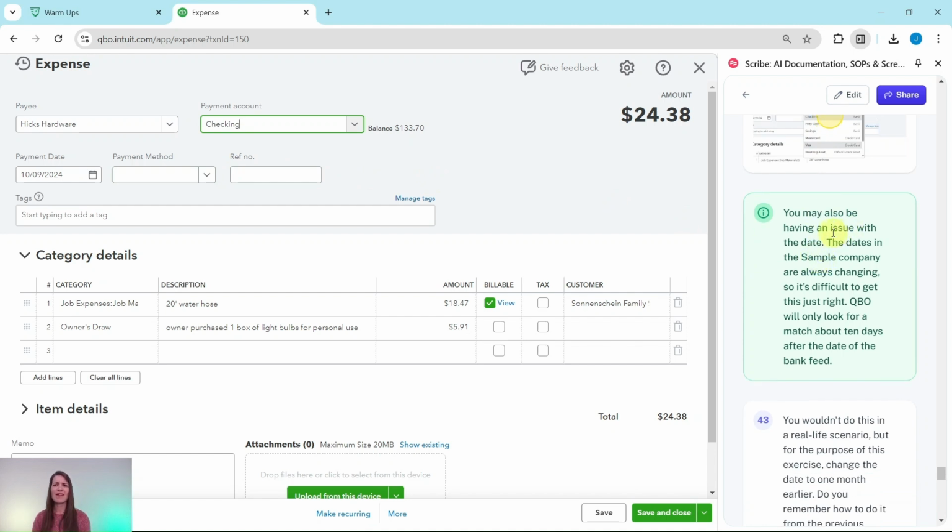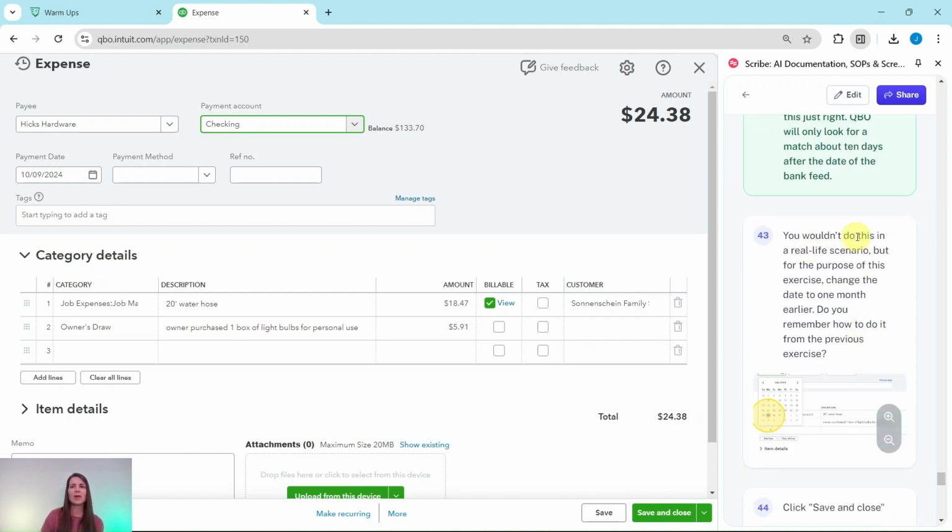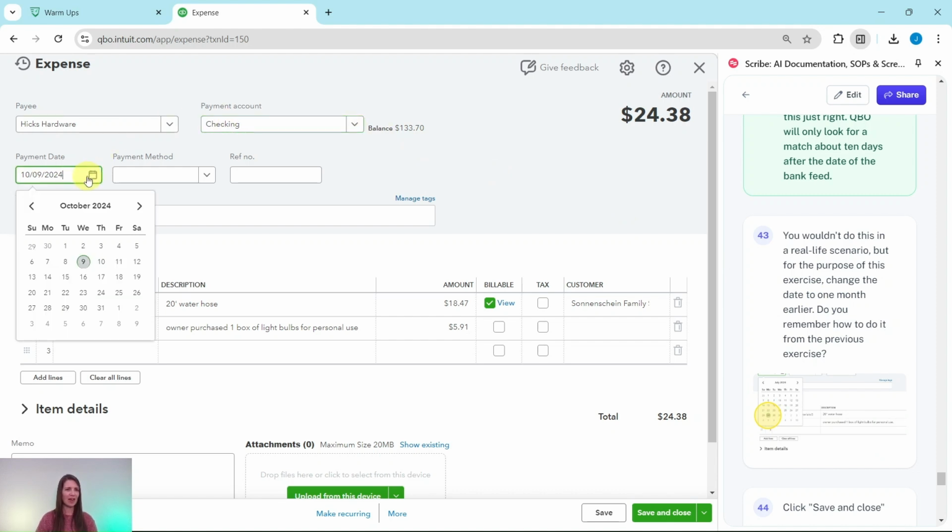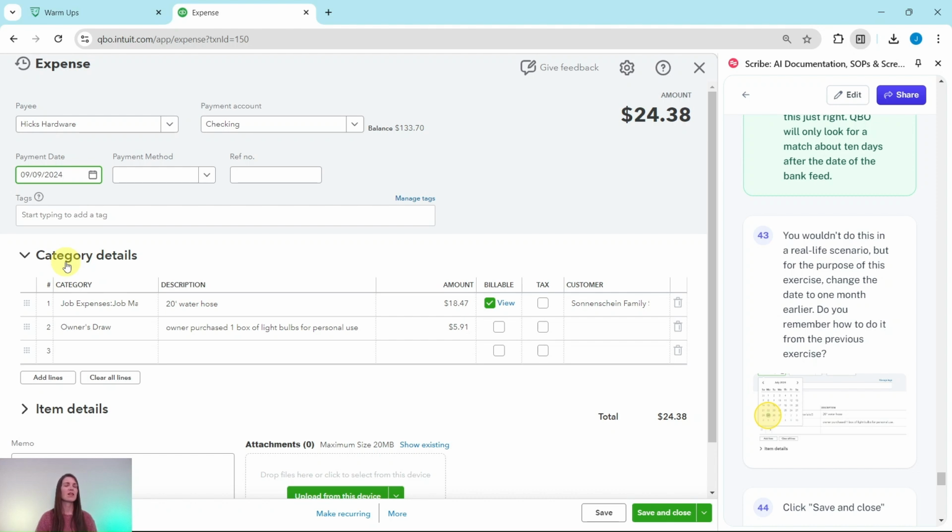Now, you may also be having an issue with the date. The dates in the sample company are always changing, so it's difficult to get this one just quite right. QBO will only look for a match about 10 days after the date of the bank feed. So you wouldn't do this in a real life situation, but for the purpose of this exercise, because the dates are always changing, we're going to change the date to 1 month earlier. So if you remember how to do that, you click on that calendar icon. Go back 1 month by clicking on the arrow and then select 1 month ago. So for me, today is October 9th, so that would be September 9th.